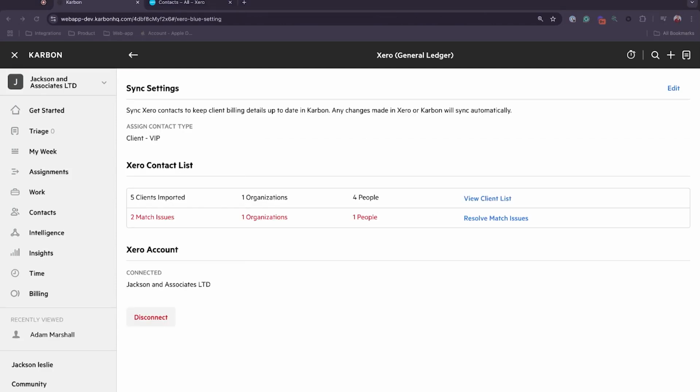Now, as you can see here, we're now at our sync completed screen. We can see this lovely table. So we see that 5 clients have been imported and synced. 2 clients that have been imported have match issues. We've got the breakdown by organizations and people. Let's jump in and talk about how we can resolve our match issues.